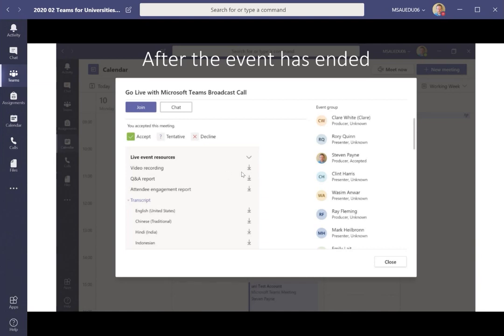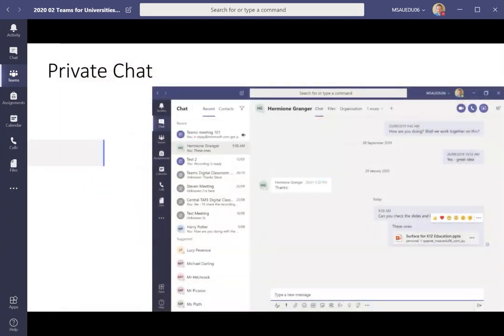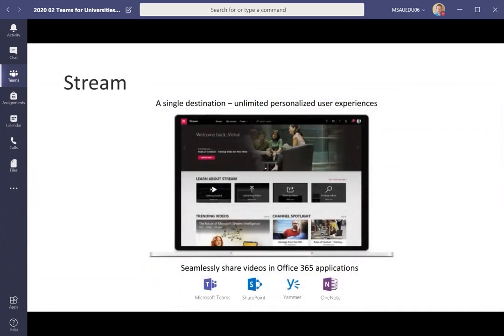You can download all the Q&A, how people have engaged with the report, and also download the transcript in any of the languages that you have chosen to present in, or you've made available through closed captions. So that's what you can do after the event has ended. Exactly the same thing in private chat. The recordings can be saved, and Stream is where everything kind of comes together.